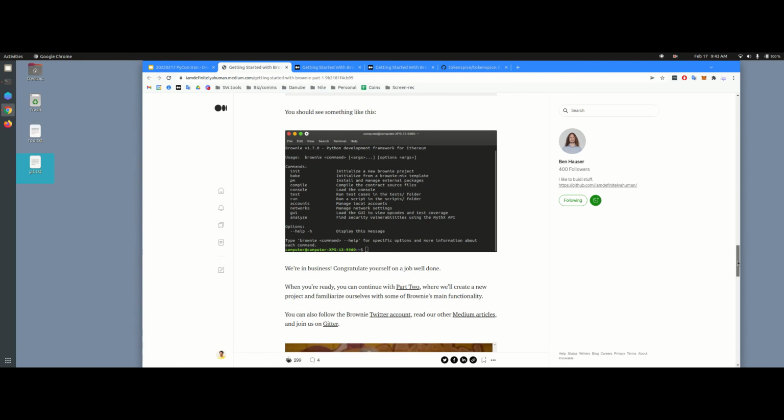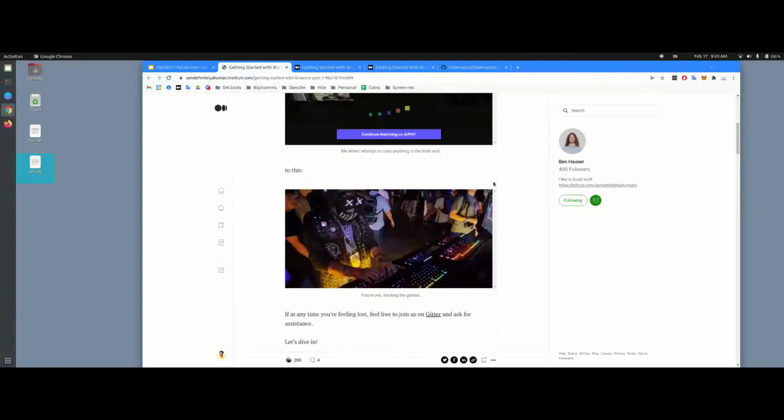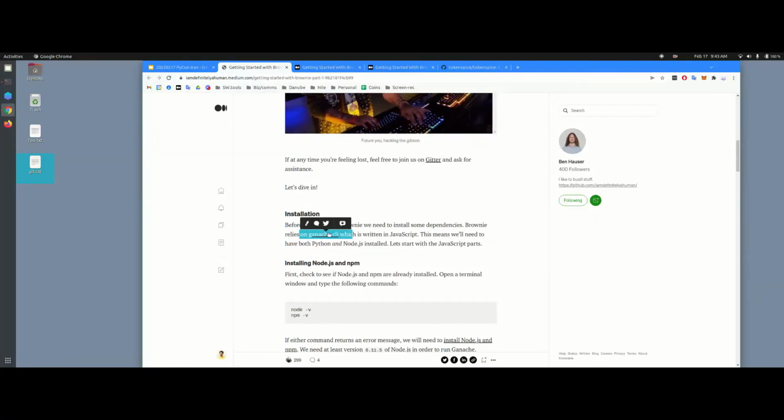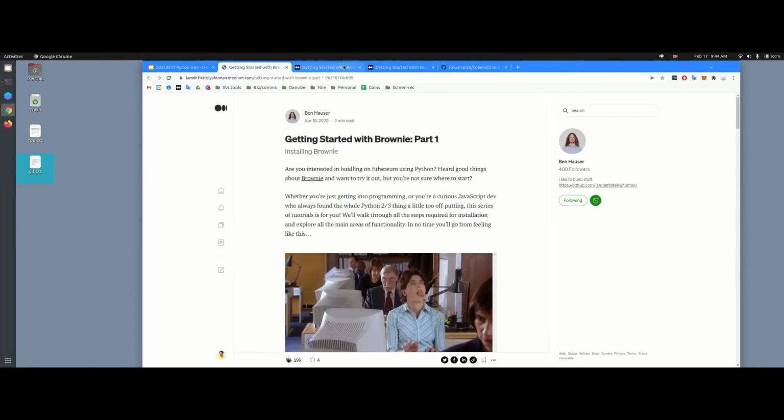Of course, if you're a bit unlucky, then it might be a bit of a pain to get things like ganache-cli installed and so on. But please persevere. Take the 10 minutes, take the 30 minutes, because once you've done it once, you're done for good. So that's the first part, installing Brownie.